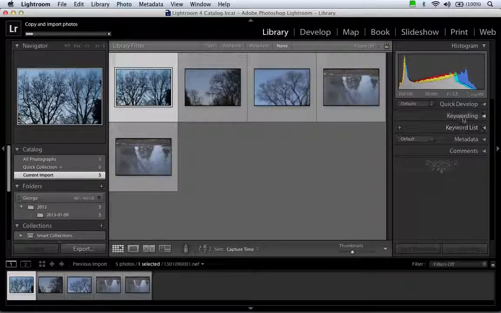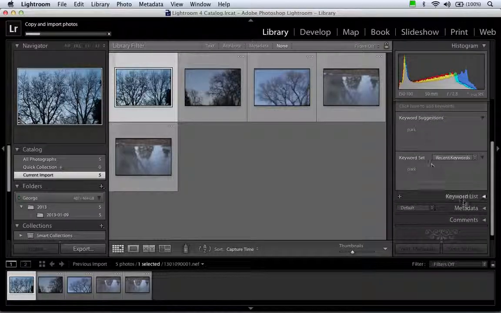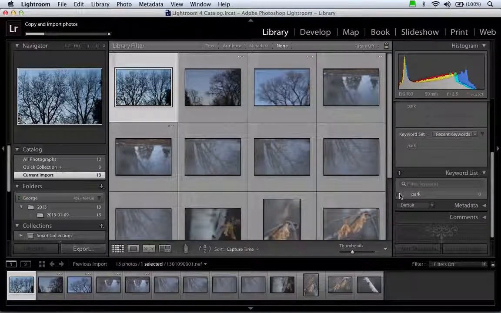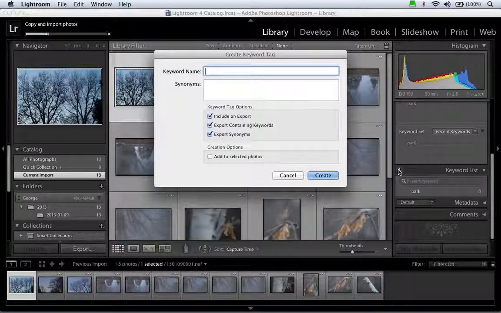But while I'm waiting on that, I'm going to go in and look at some keywording options. In this box here, you can enter individual keywords, or you can pull down the keyword list. I've previously used the keyword park, so that's already in the list. I want to make a few fields in here to add. I'll click the plus button, and I'll say location, and this will be a parent keyword.